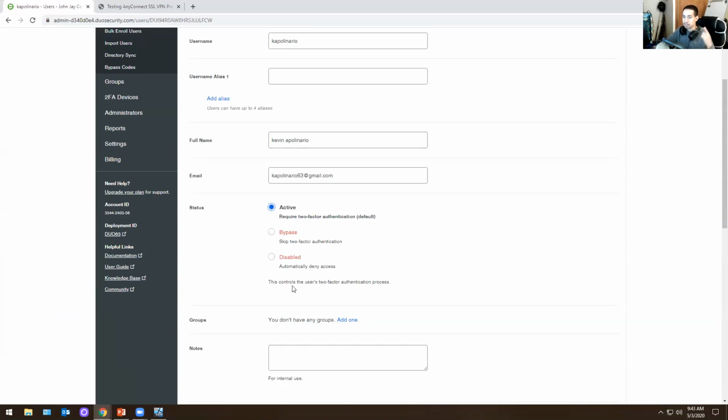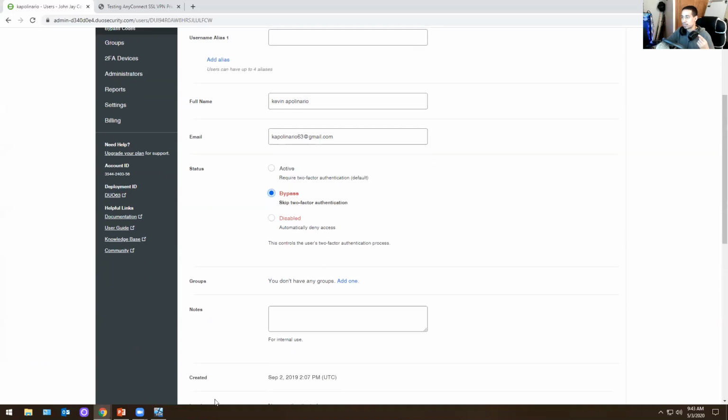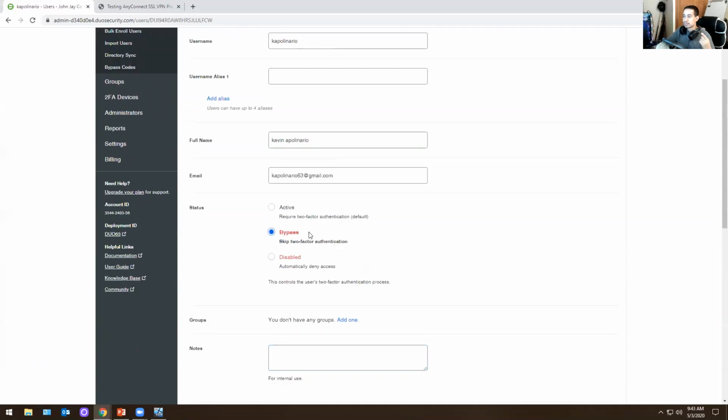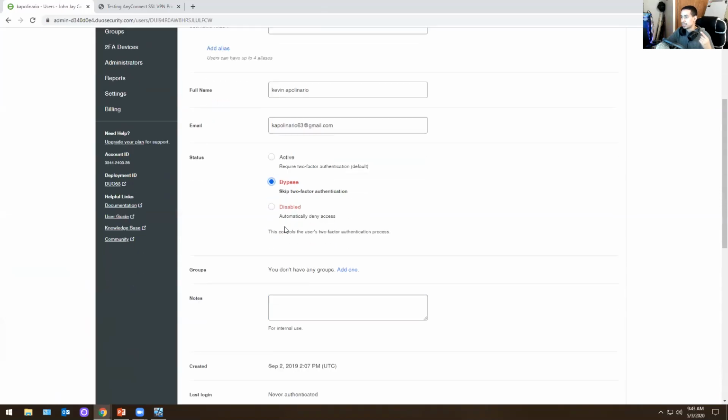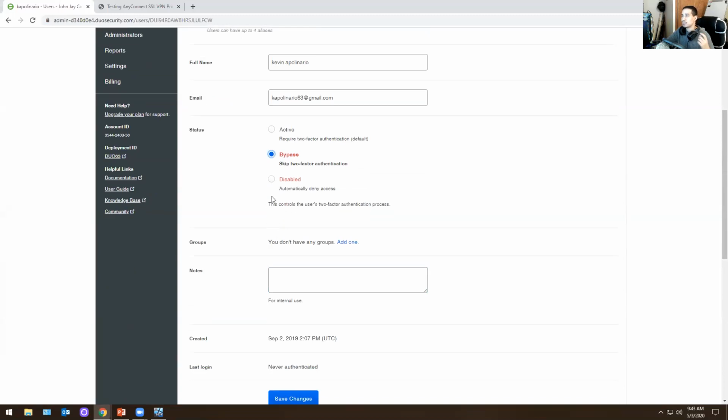I'm telling you right now, do not do that. This basically allows them to just log in automatically without any type of authentication. If they're connected to VPN, or going to webmail, or any website or anything that has to do with the company, and you have two-factor authentication enabled, and you do a bypass for them, do not do that. If you do that, you're going to get fired from your job.